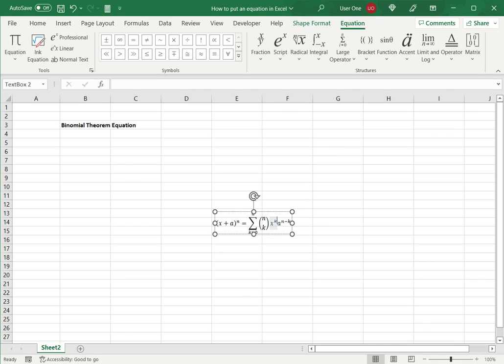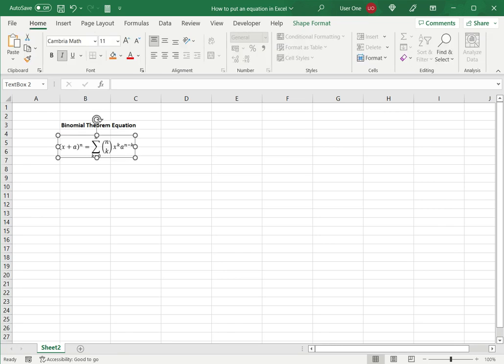It's an image, so I cannot edit this, but I can drag it and place it wherever I want. So I can place this equation and then maybe in the cell give the result of this equation. This is one way. The second way is to write the equation.